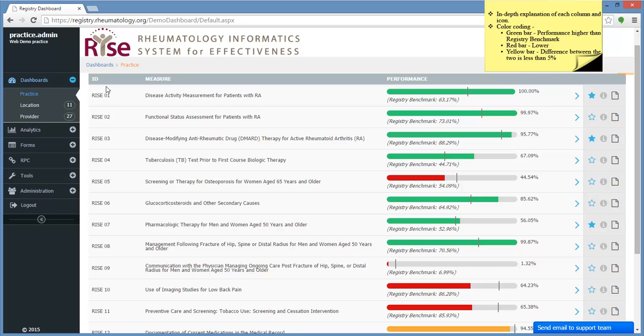The first column is the Measure ID column. In this column we will see the individual measures. The next column displays the description of the measure. Third is the Performance column. This will give us our performance rate as a practice in percent. In this case, the practice is performing at 100%.